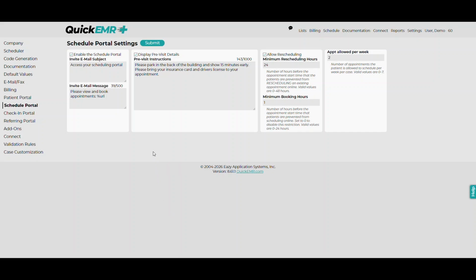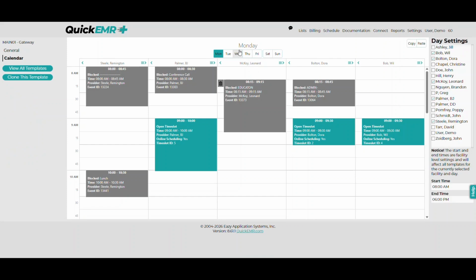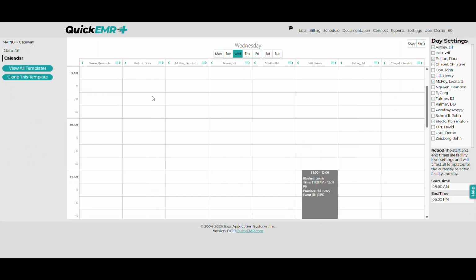Now that the schedule portal is enabled, you will need to set up your available time slots to dictate when the patient is able to book their online appointments. To do this, you will first need to navigate to Schedule, Templates. Choose the day that you would like to add your time slots for, and ensure that the correct providers and office hours are selected for that day.